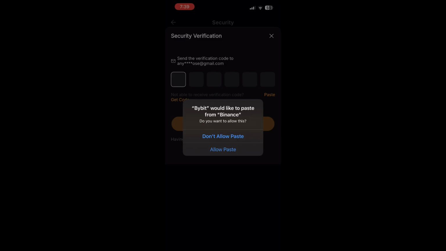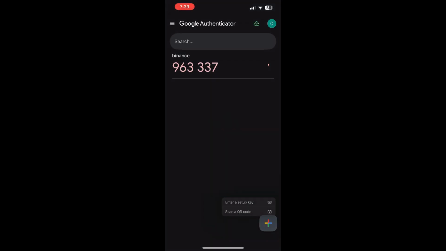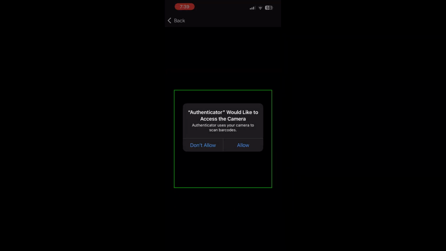Now open the Google Authenticator app on your phone. Tap the plus button, choose Scan a QR code and scan the code shown in Bybit, or choose Enter a setup key and type in the key manually. You'll see a new Bybit 6-digit code appear in Google Authenticator.